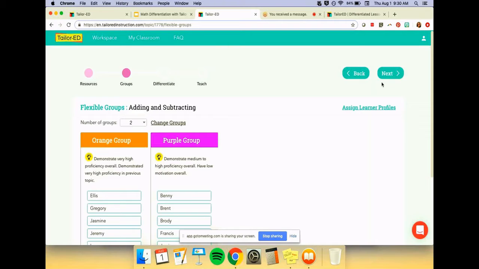It's important to note that at the end of each lesson, students are asked to complete an exit ticket. This includes motivation and learning style questions, so Tailor-ED is continuously improving the way that students are grouped. Once you have your groups the way that you want them, I'm going to go back to 4 groups. You hit next.